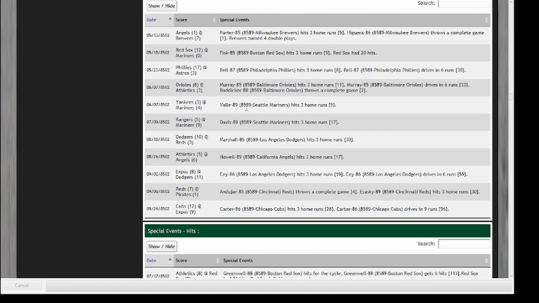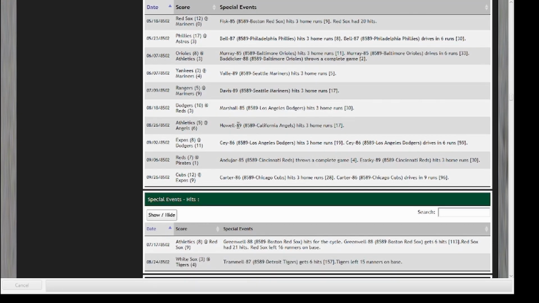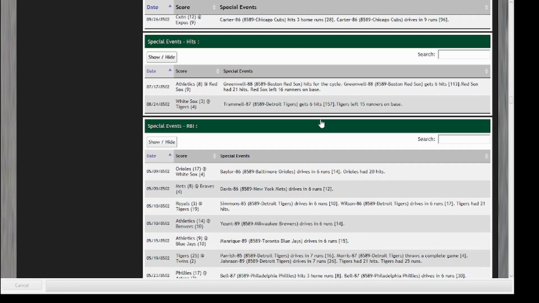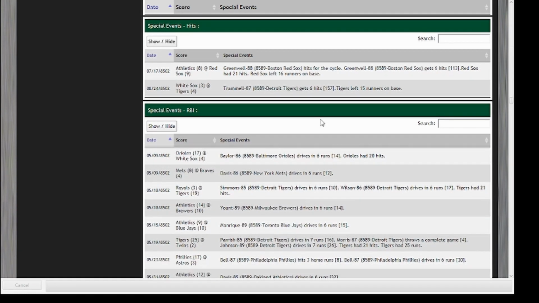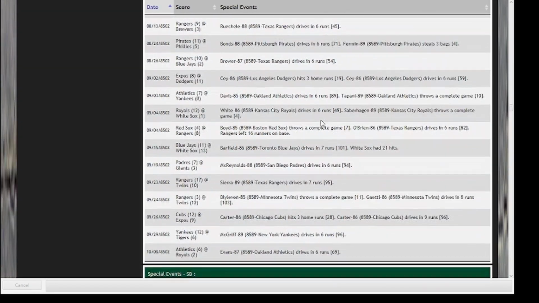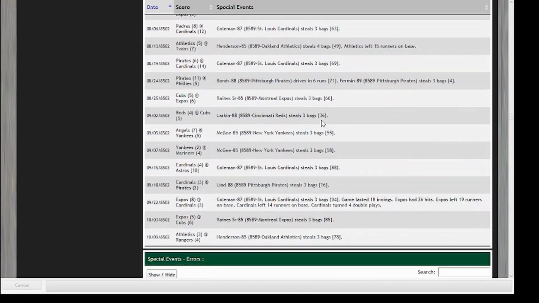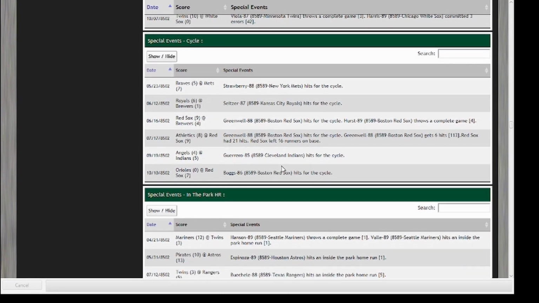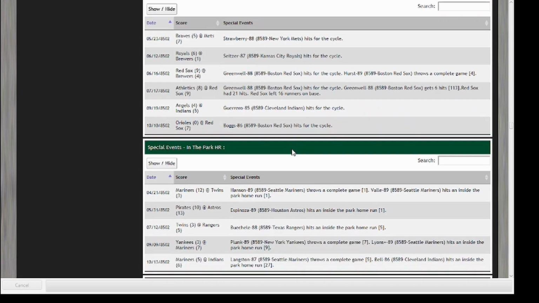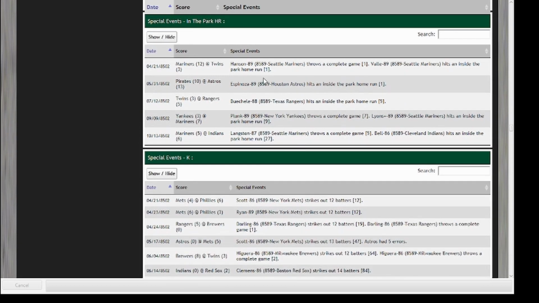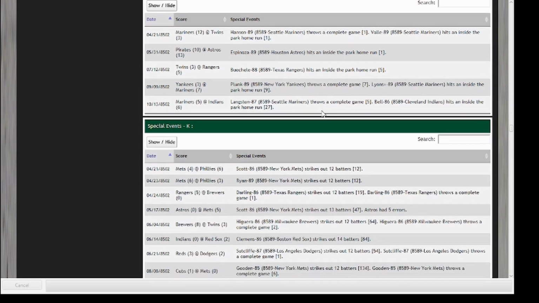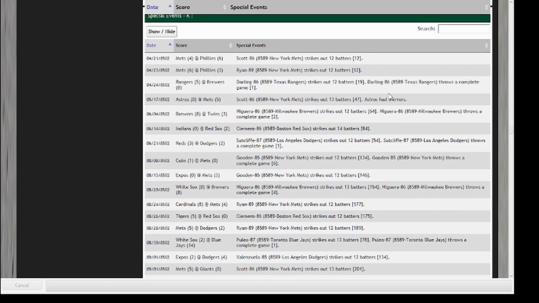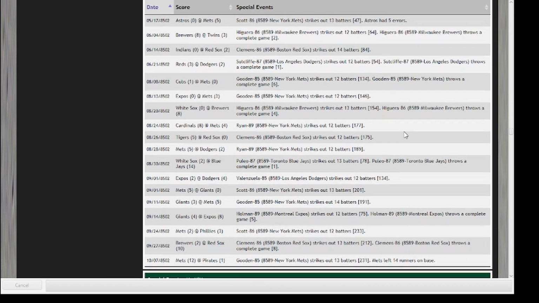Some interesting. Dave Valle on there. Jack Howell for the Angels. Nick Esasky. All right, what do we got here? Hits, RBIs, keep going a bit. Steals, errors, cycles, 6 cycles, a couple by Greenwell. Inside-the-park homers, we've got 5 of them this year. We've got K's, we've got 12, 13, 14.